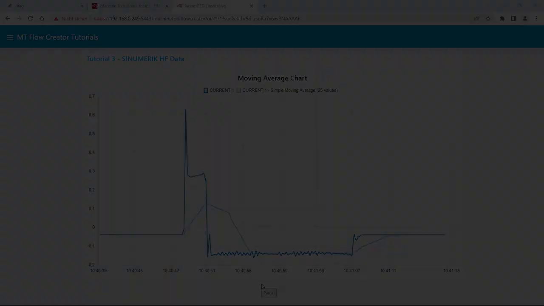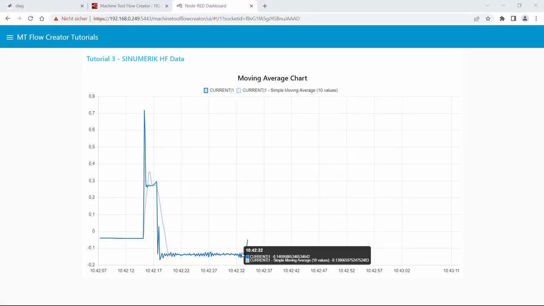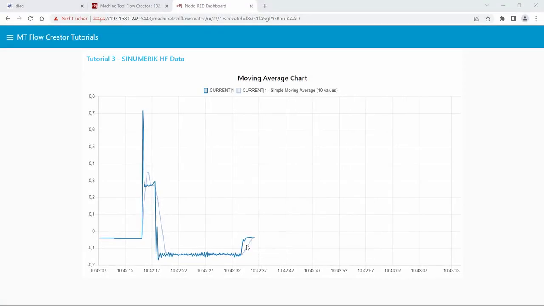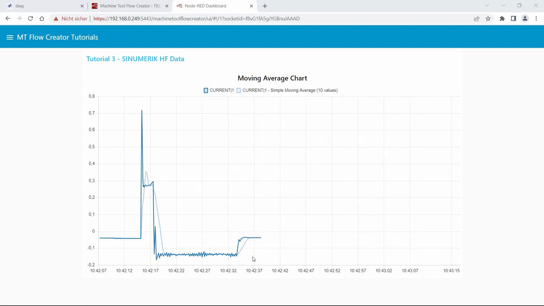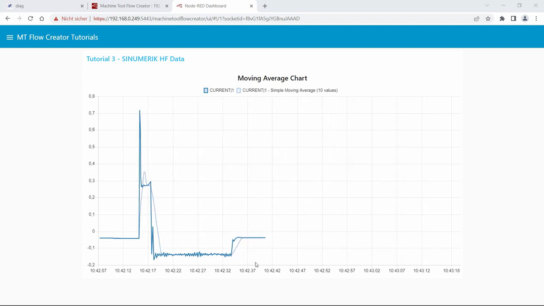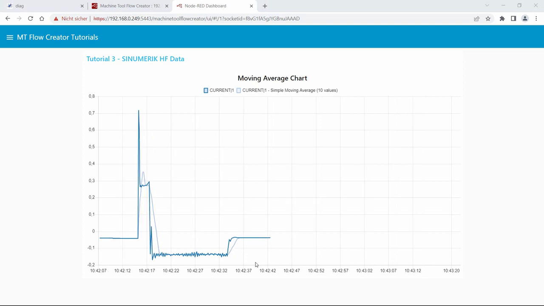And if you want to change the number of values, you can see an example here. I changed it to 10 values, and the simple moving average is more sensitive now to changes in the signal.